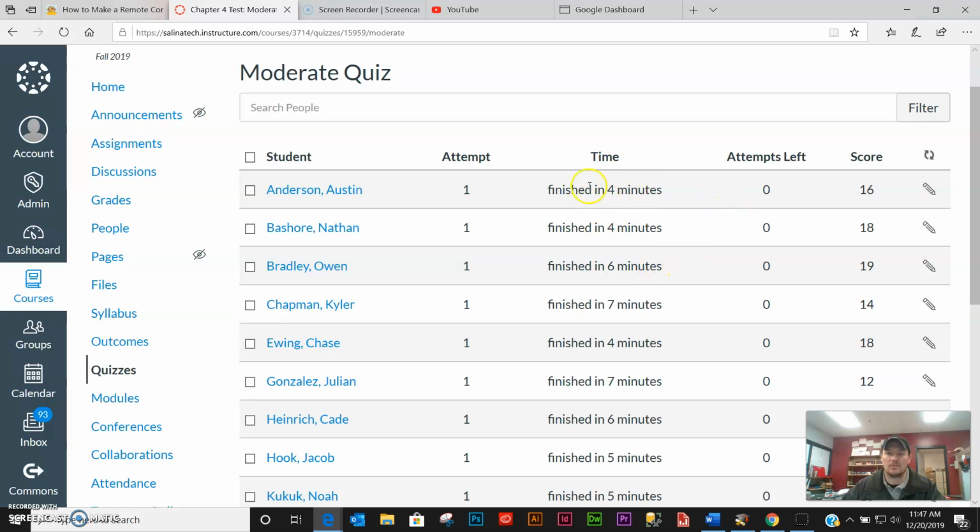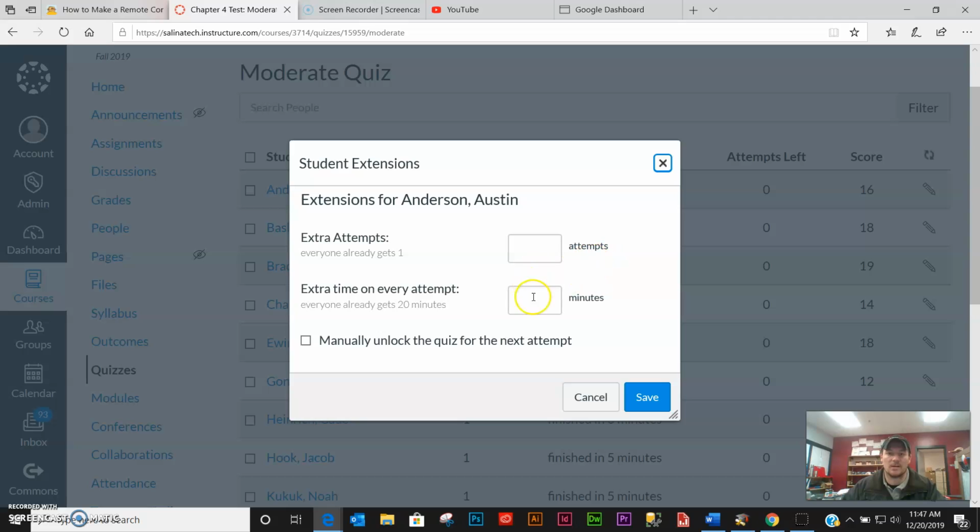If you want to give a student more time for any reason, you can just click on this little pencil right here. Extra time on every attempt or extra attempts. You can give them one extra attempt on the whole test if they failed it, or you can give them an extra, I don't know, 10 minutes, whatever it may be. Anything like that. Pretty simple stuff here.